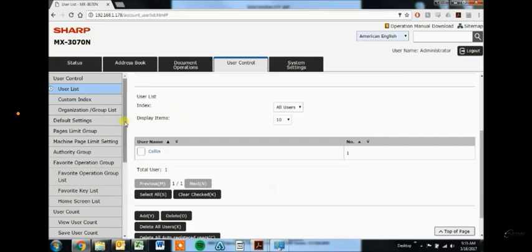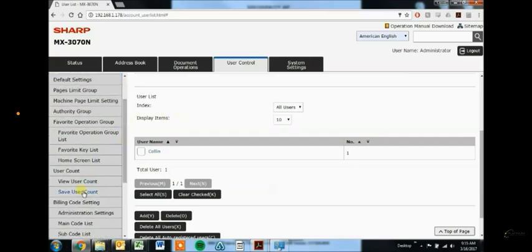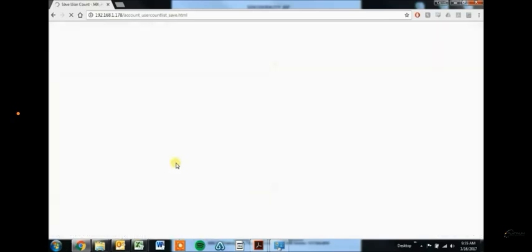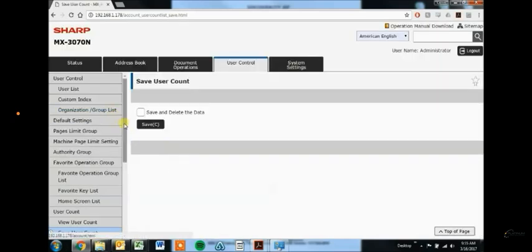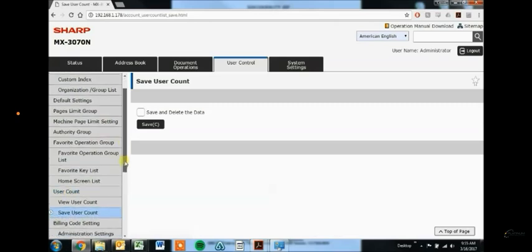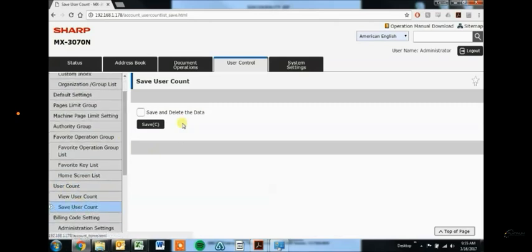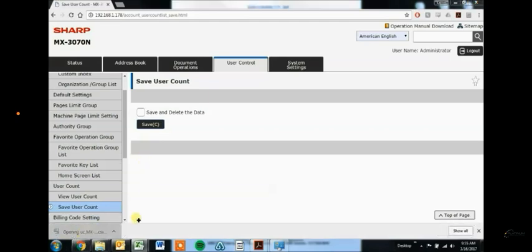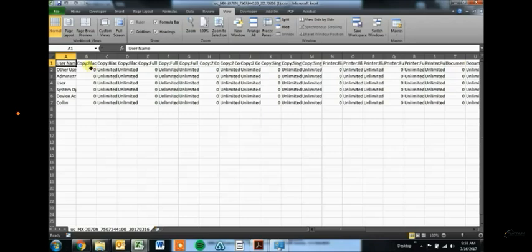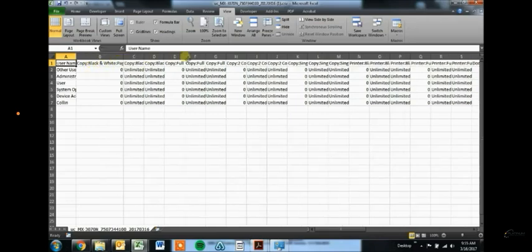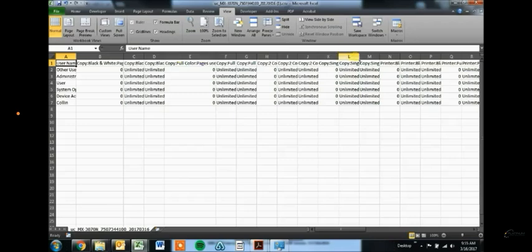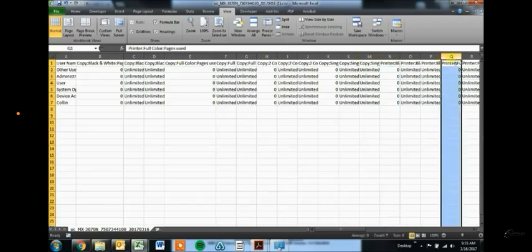Okay, so something that we're commonly asked is how to view or save your user counts per user, right? So that's under user control and then user count and save user count. What this will do when you click save is export an Excel file. So I'll open that up. There's a ton of information in here. Most of it you don't care about. What you want is the black and white copies, color copies, and then black and white prints and color prints.